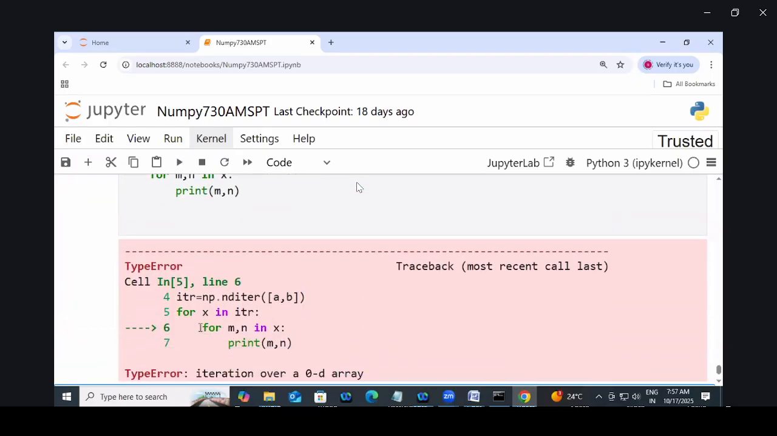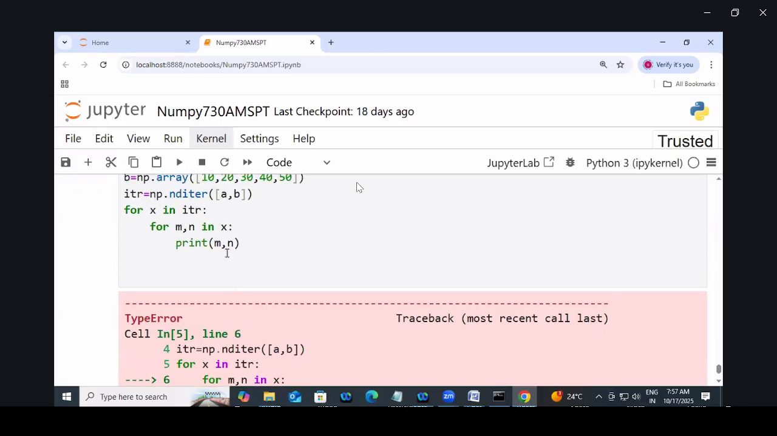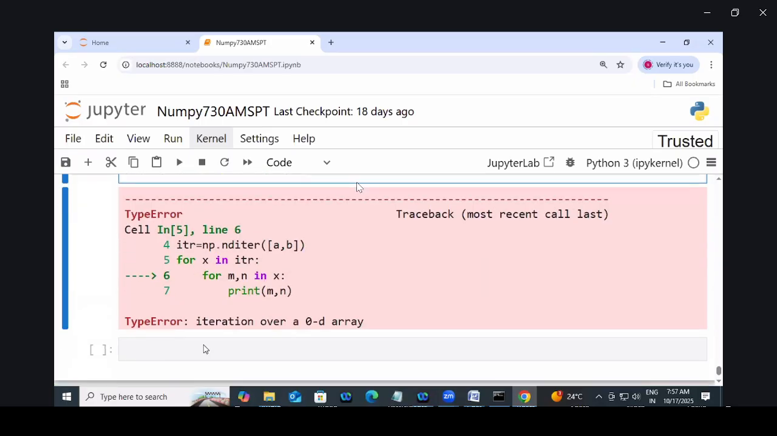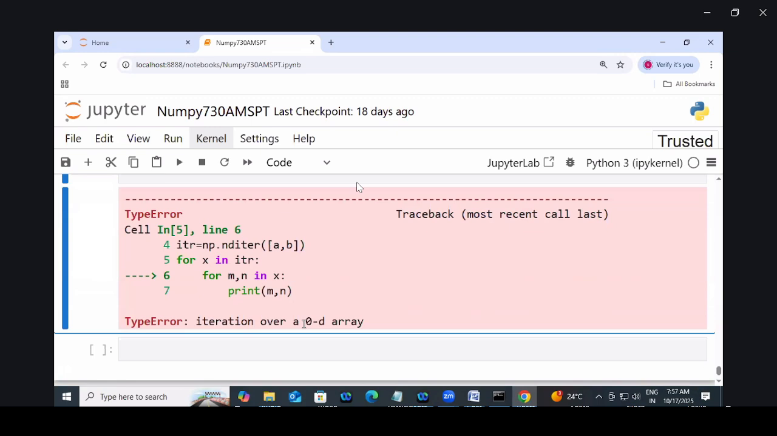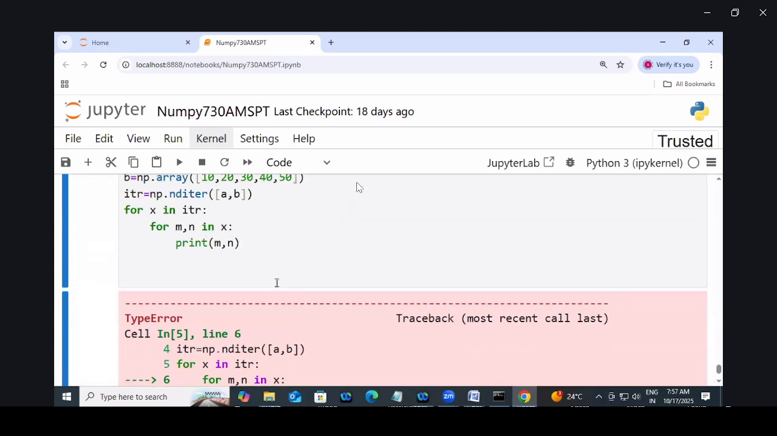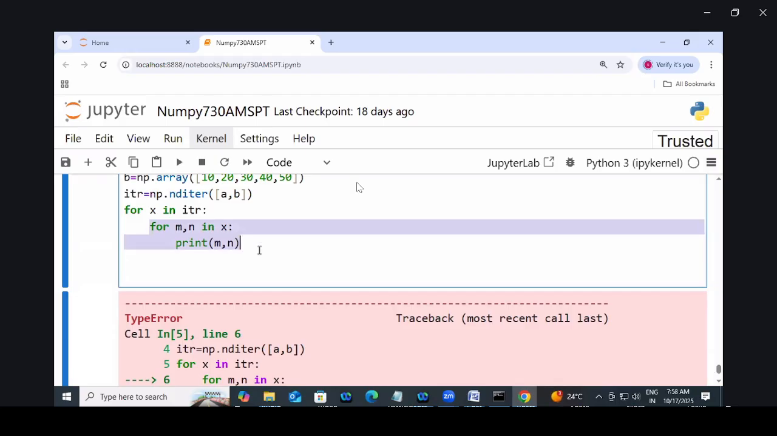So it is a tuple, right? So m, n. So what is x? Sorry, this is iterating over a 0D array. What is x? A tuple only, right? Oh, okay. Now x is a tuple.